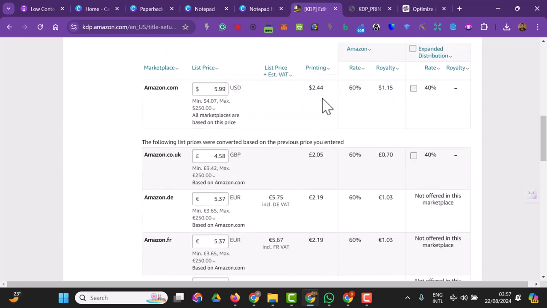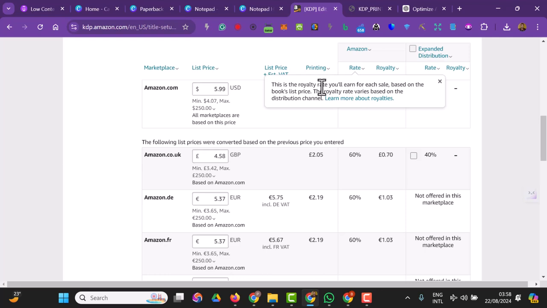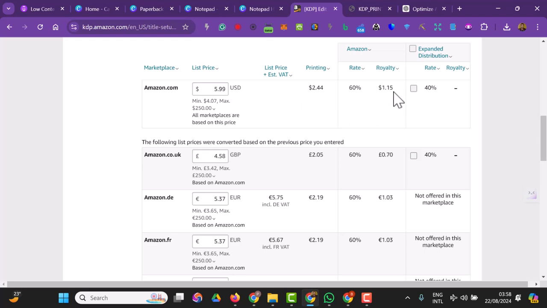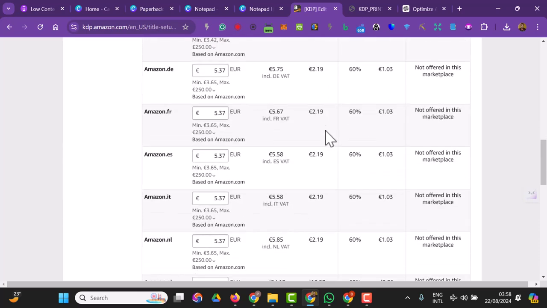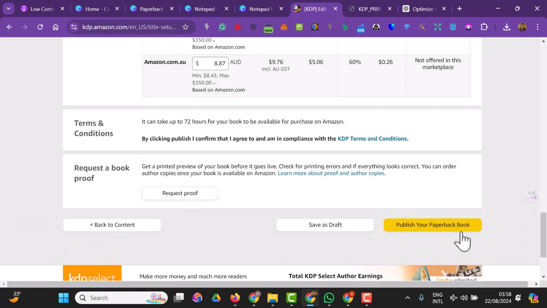This one will be printed for $2.44, and the rate for Amazon is 60%, and this is the royalty rate you earn. So mine is 60% right here, and my royalty from the 60% is $1.15. Whenever anyone buys this book, I get $1.15 myself, and Amazon gets the 40%. So you can choose to expand it, but this book is not eligible for expansion, so I'm just going to leave it like that, and I'm going to just publish my paperback, and I'll get a reply in 72 hours.